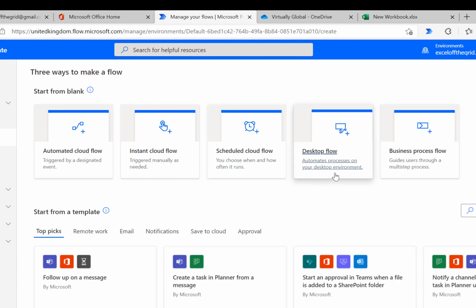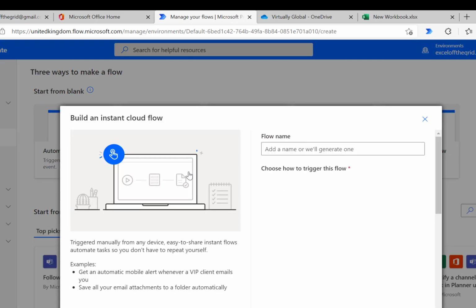We won't be looking at all at desktop flows or business process flows. They're outside the scope of what we're looking at today. Actually, we're primarily going to focus on instant cloud flows because they're easiest to demonstrate. They give us a button that we can click and then we can see all the actions that happen from that. So I'll start by clicking that.